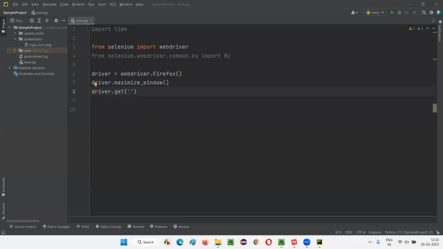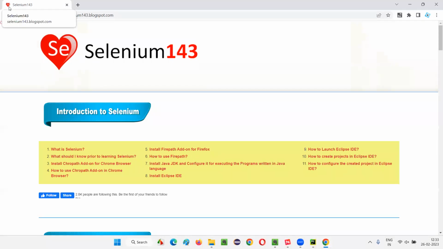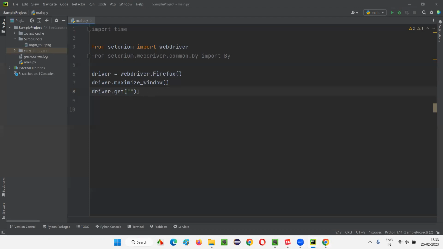So let me show you again. If I open this browser and type selenium143.blogspot.com, when I press enter, you see that it's taking some time to load, guys. I'll copy this URL and give it here. Now, let's say I will set some time, guys. Let's say I want to set the page load timeout to only 1 second. Within 1 second, this website has to load. Otherwise, we'll get an exception.